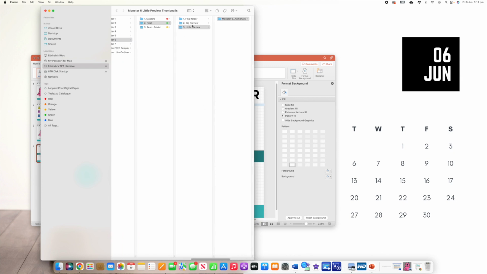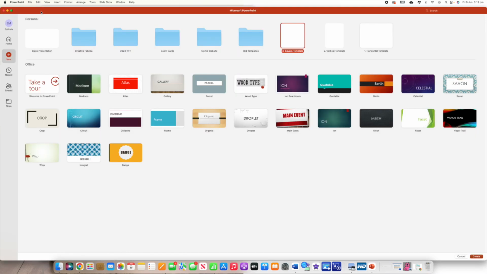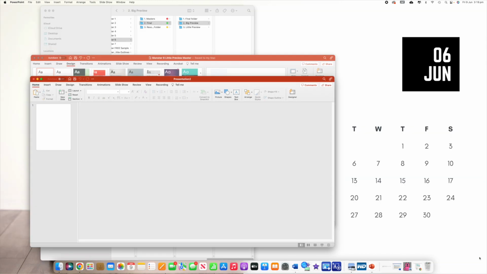Now for my big preview, I again will use the template. So what I'll do is go to File, New Template. I'm just going to do the same thing as I did before, because I haven't really created a monster set yet. I'll just click my vertical template that I've got as a preset template, Create.